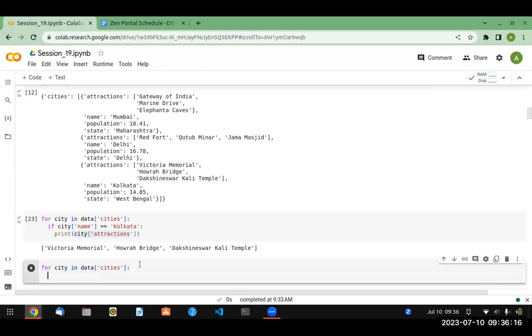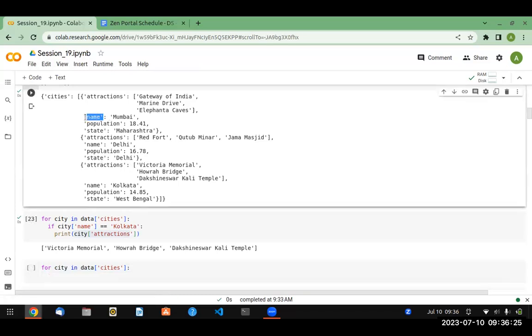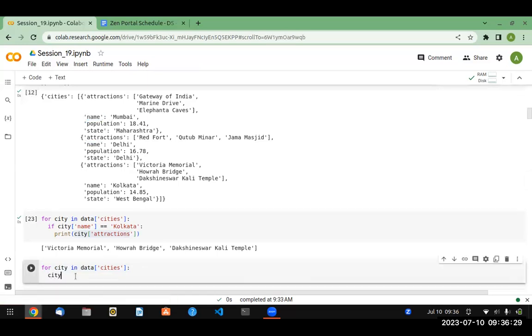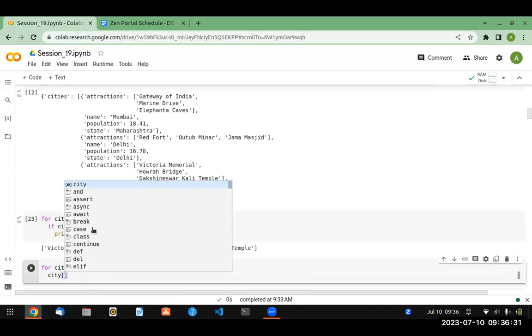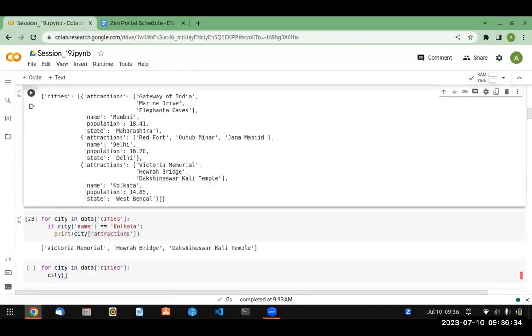What I need? Now each element is a dictionary. What I need from here? The name. What is the field that I'm looking for? Name, right? So if I write city, sorry, attraction. Attractions dot name.